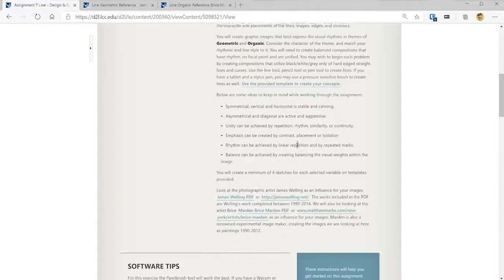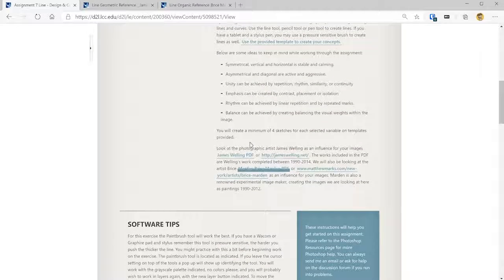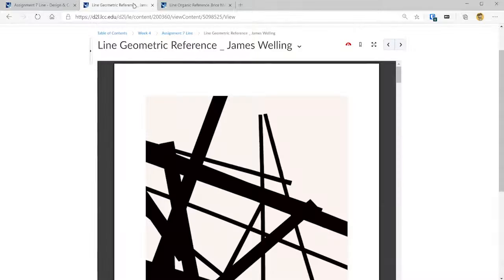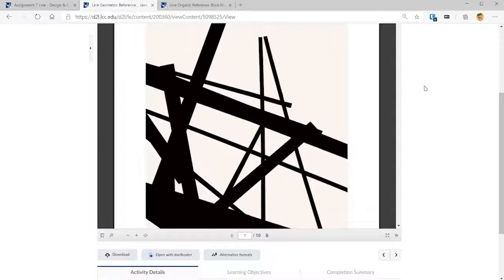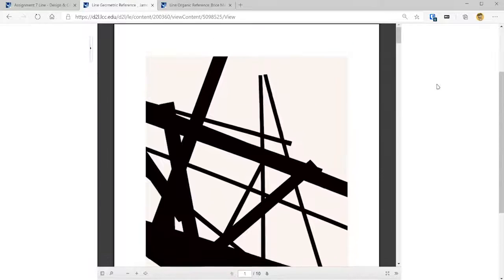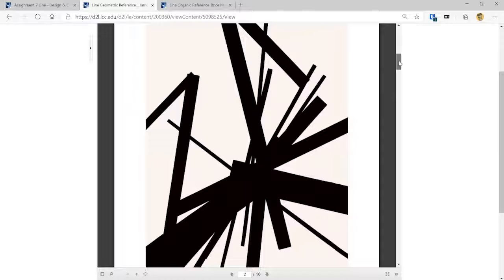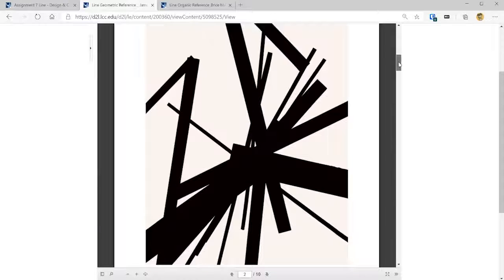Your assignment for this project will be to explore both geometric and organic lines. So we have some references for you to kind of get a sense of how these work. Geometric are things that are going to be like this. They're going to be straight, almost mechanical looking, right? They're going to have hard edges. They're going to feel like they could be robots or mechanical pieces. And as you scroll through, you'll see that there's thicks, there's thins. They're moving in different directions. These are very energetic compositions. There's a lot going on.